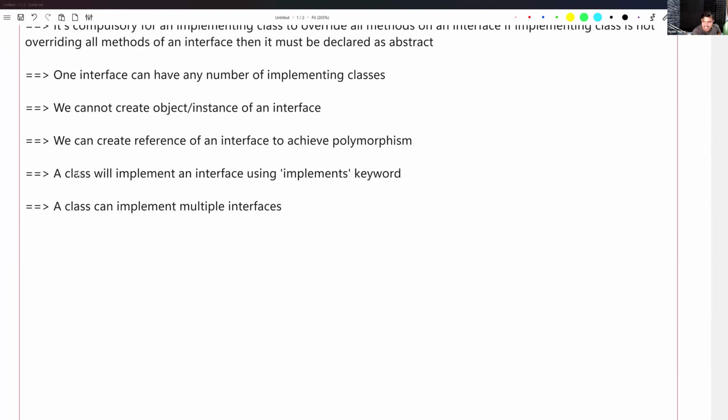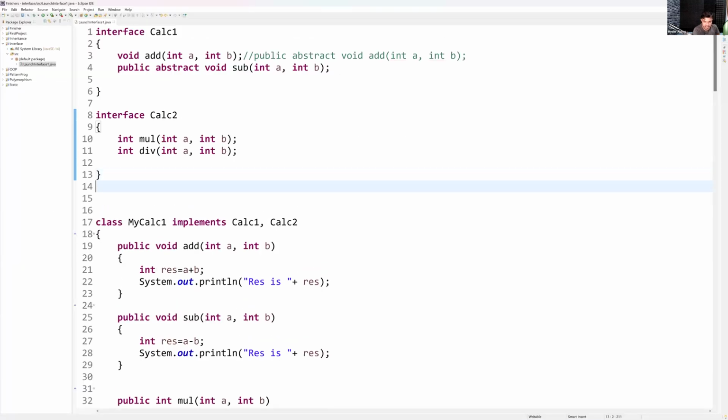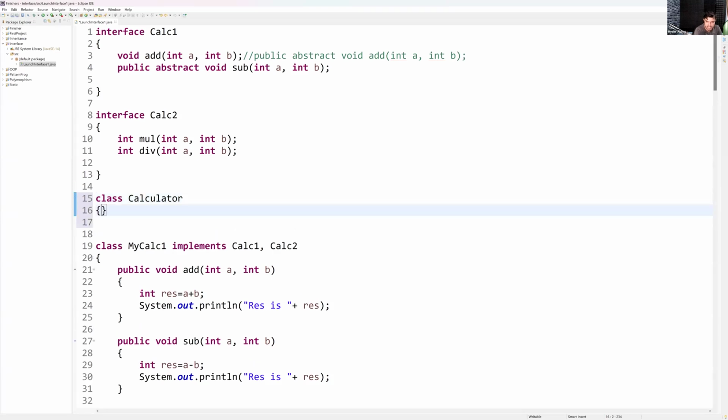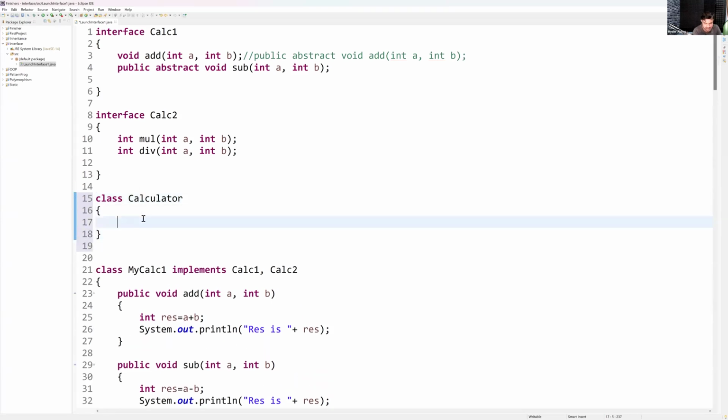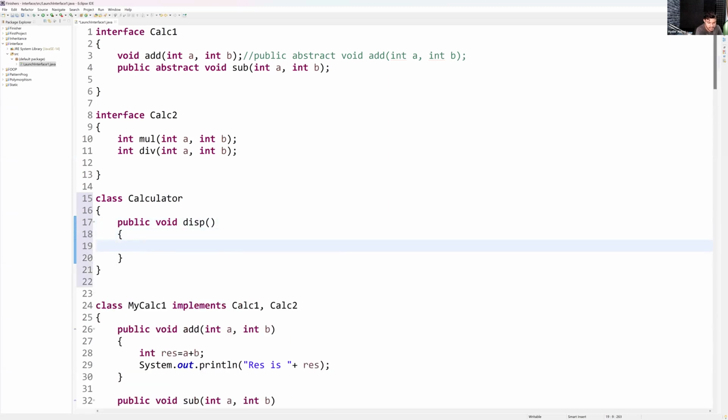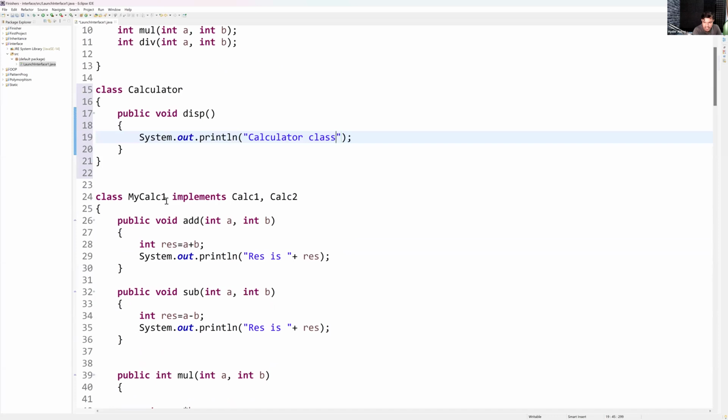Suppose I have one more class. Assume here I have a class Calculator. I will write here public void display, and inside it System.out.println, "Calculator class". My dear friends, please see very carefully. I will say here extends Calculator.